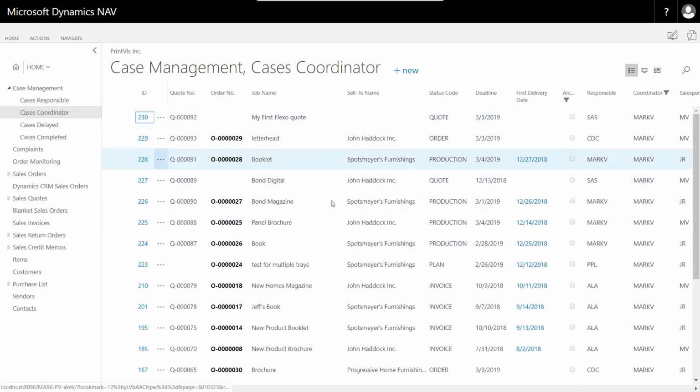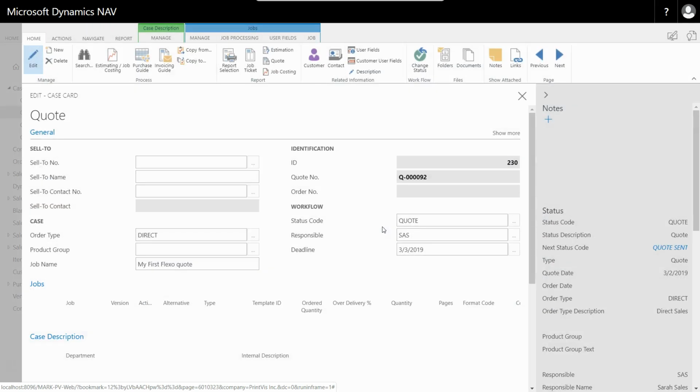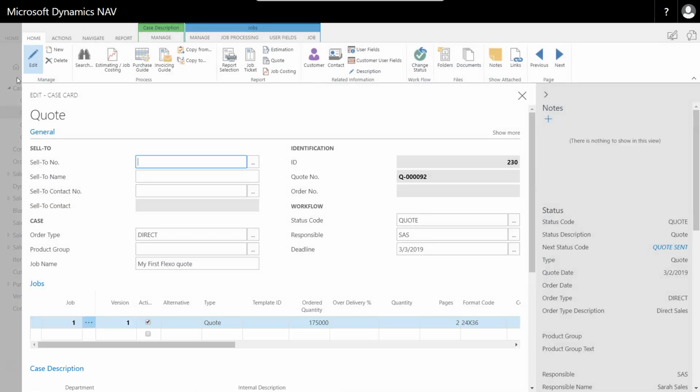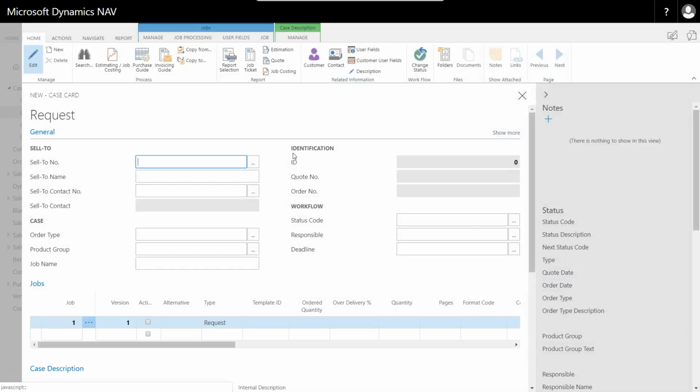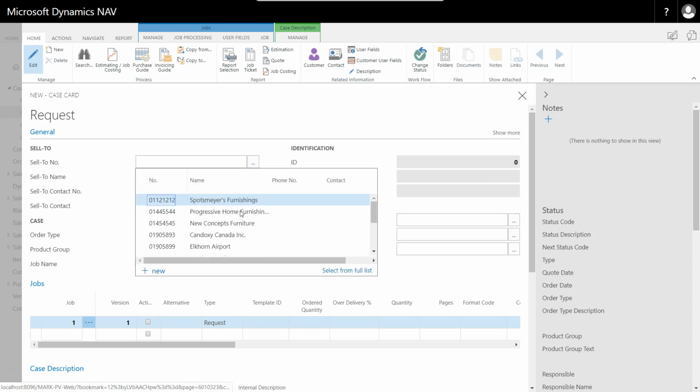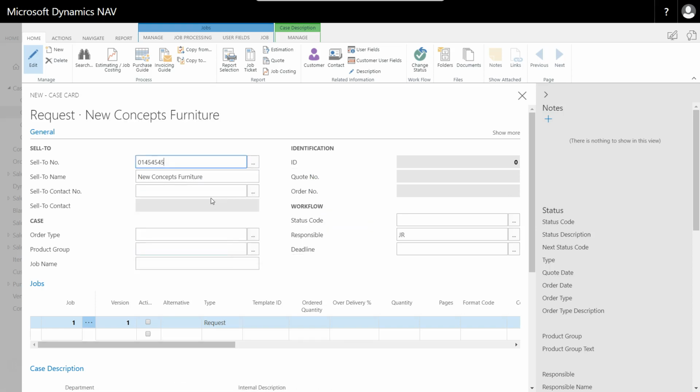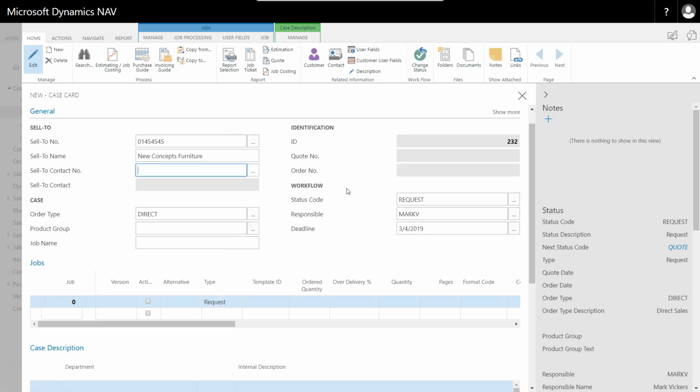So within the PrintVIS system, when I create an order, I'll do a new order. So when I create an order, by default, it's a request. It is going to have an ID when I'm done, but it won't have a quote number or order number. Let me pick a customer, tab off that, and you'll see that it's assigned a case ID, 232, and its status code is request.